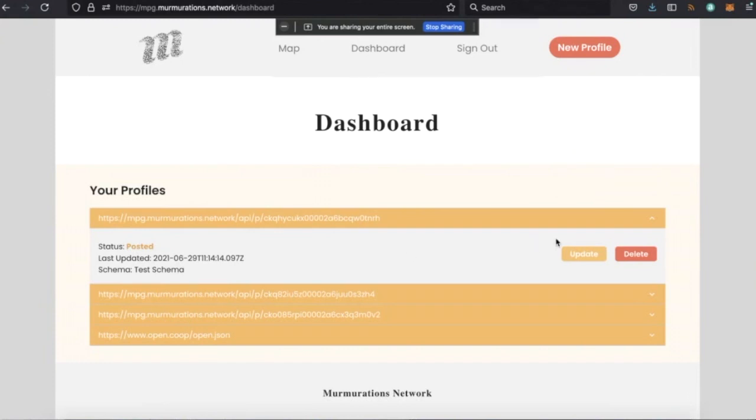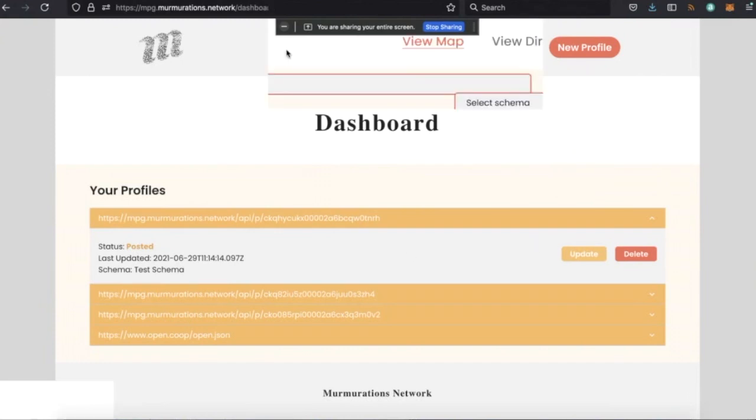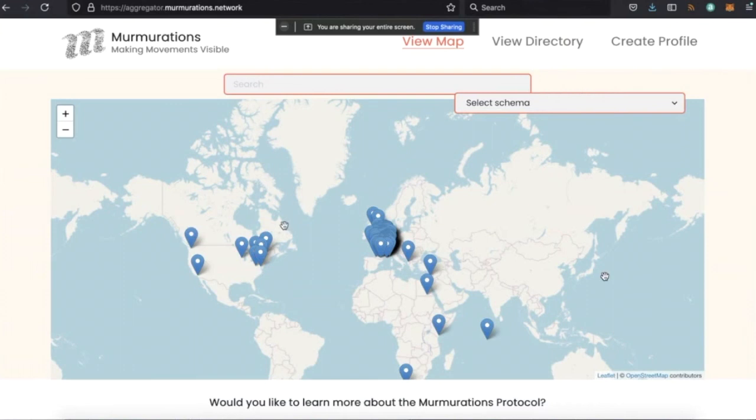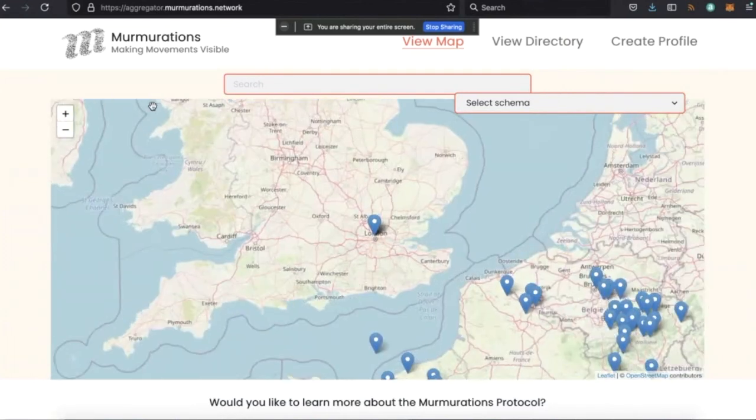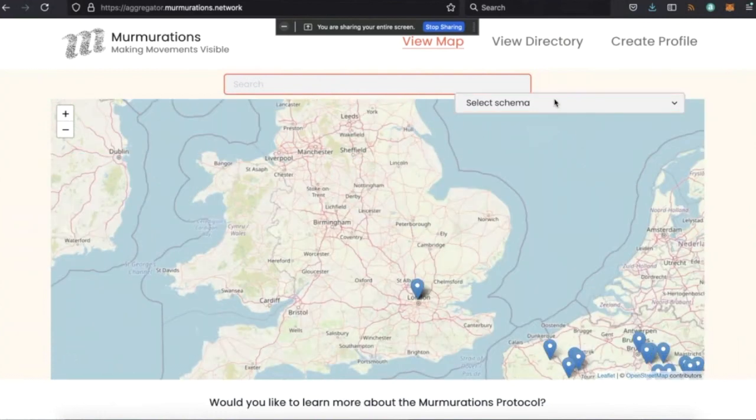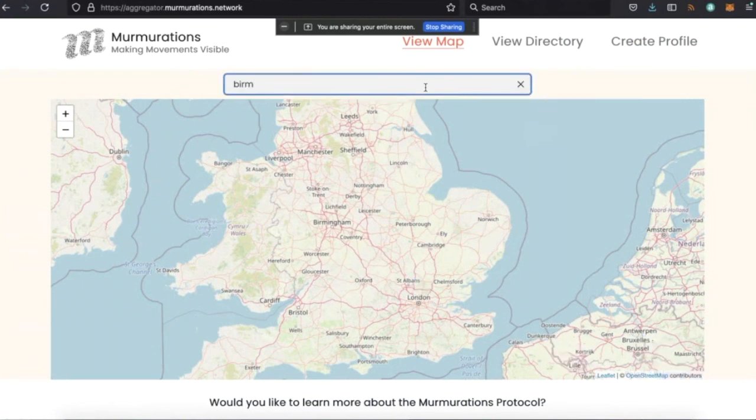So now if we just flick back to the map here and zoom in a little bit to try and find Birmingham. Maybe 52.2 was not Birmingham. I think it might have been the other way around. Let's just search for Birmingham. Okay, I put myself in the sea. Fair enough. But that's the test profile that we created, and there is the dot on the map.